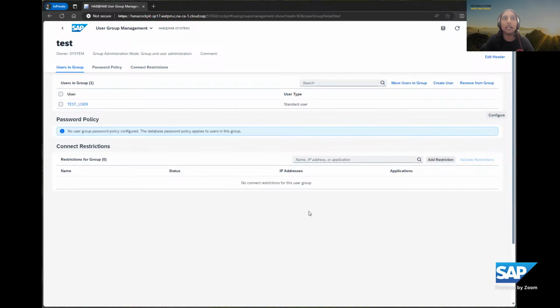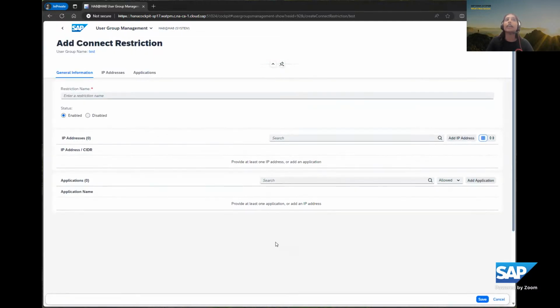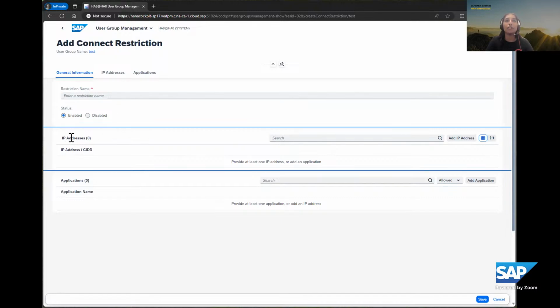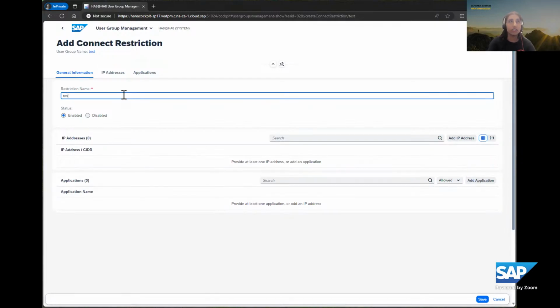What we will be speaking about in particular is the connect restrictions that would be applied to all the users within this group. In our case, just the one, a test user. If I click add restriction here, you are able to add a connect restriction. What that does is that the IP addresses that I add will be allowed to access this user group, so any users within this group, and any applications that I allow here. I'm going to just add a restriction name. I'll just call it restriction. You have an option to enable or disable it. I'll keep it enabled for now.